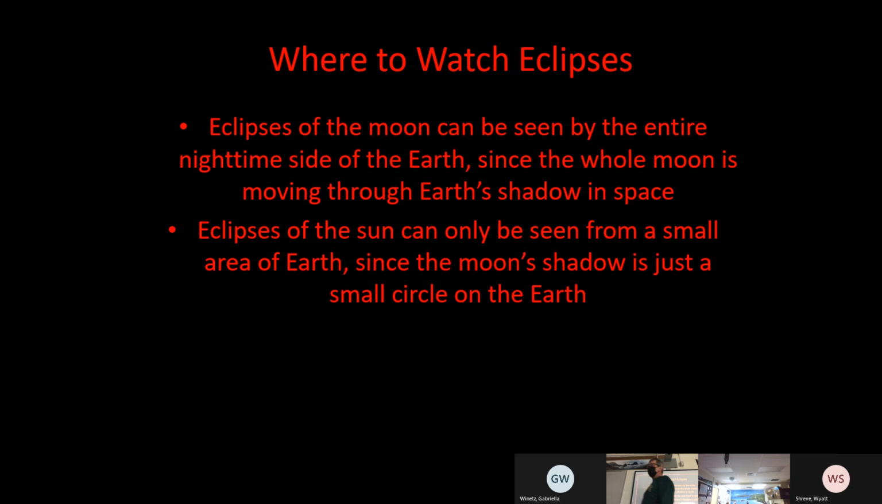So, where to watch? Eclipses of the moon can be seen anywhere on the nighttime side of the Earth, because the whole moon is moving through Earth's shadow in space. A solar eclipse can only be seen from a small spot on the Earth, because the moon's shadow is just that small circle.